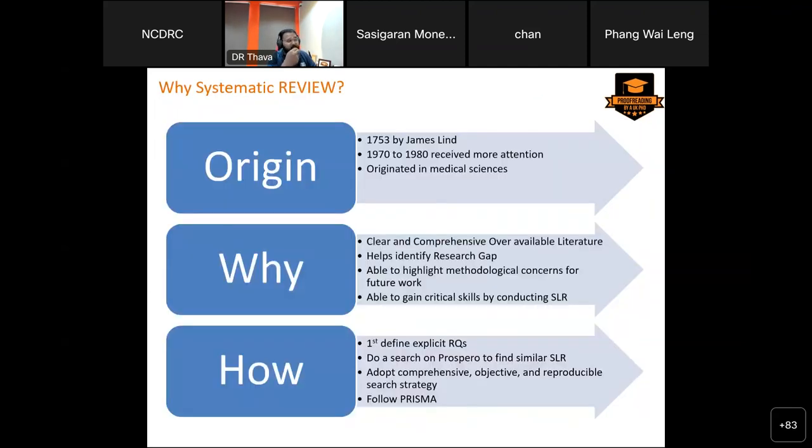Okay, why systematic review? Let's go back to the origin, where we started, because we're doing literature review now. In 1753 it was introduced by James Lind. Actually, he did systematic literature review without realizing he was doing it. That means he set a certain methodology to follow. In the 1970s to 1980s it received more attention. Okay, it originated in medical sciences.